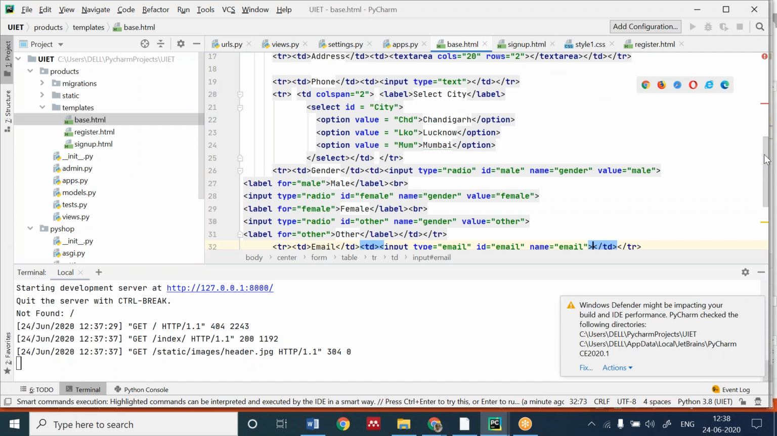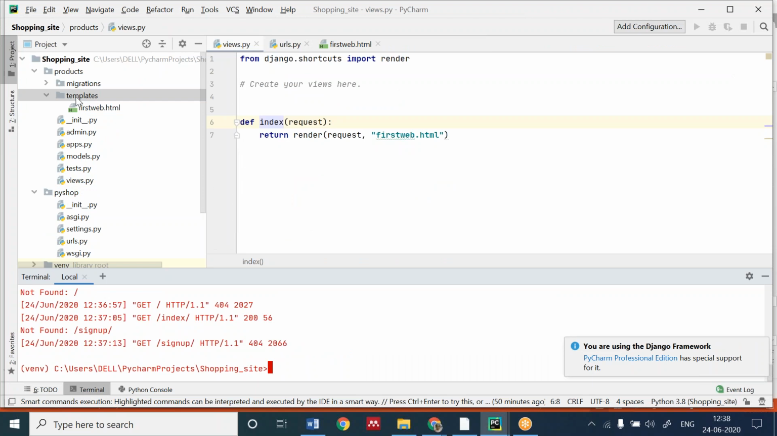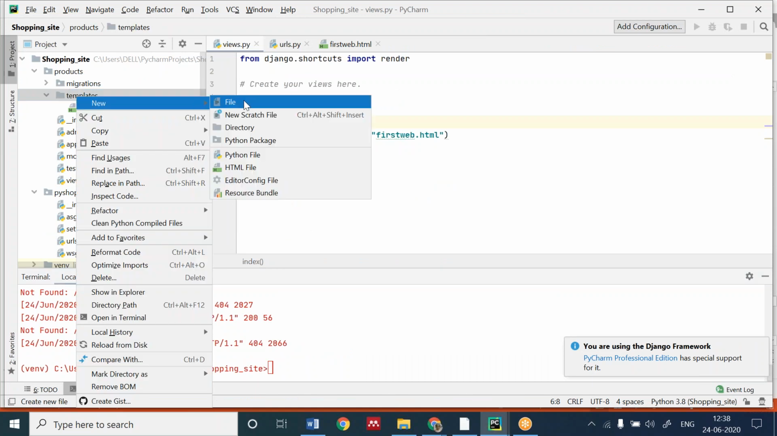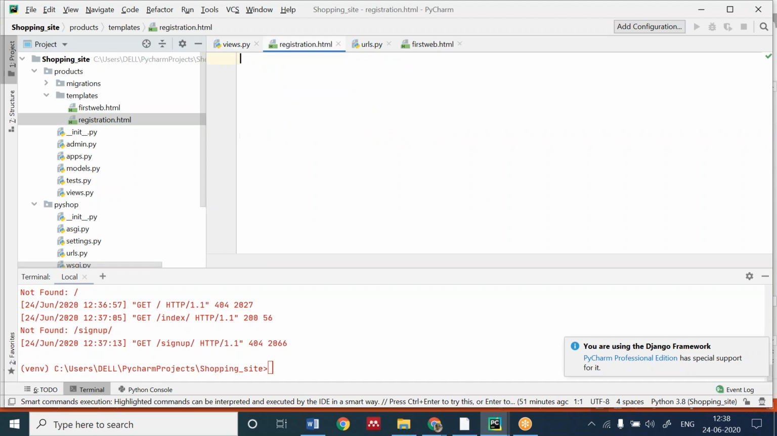See, or I should make you write it even. I'm making a new HTML page. All of you make a new HTML page. You can name it registration.html.